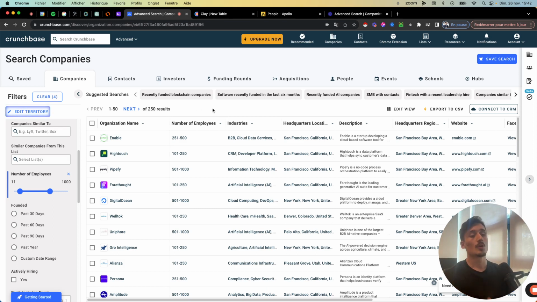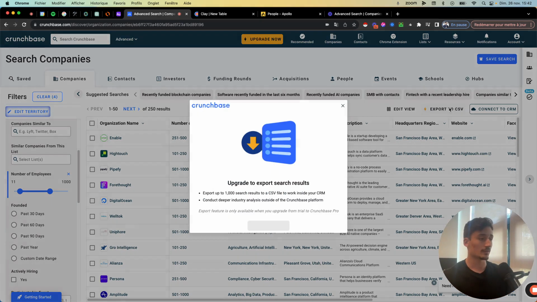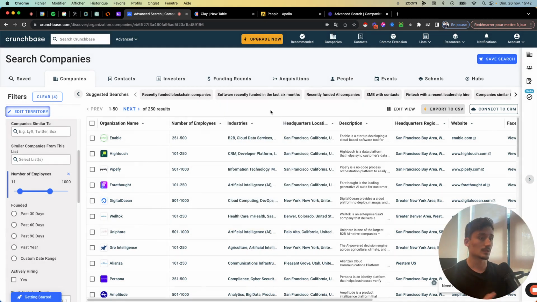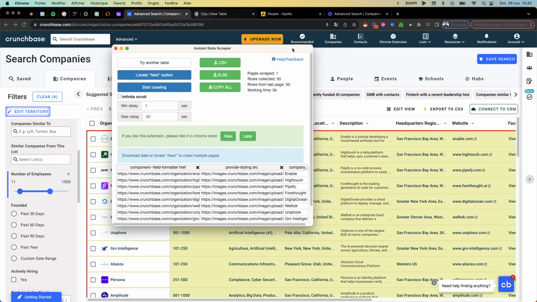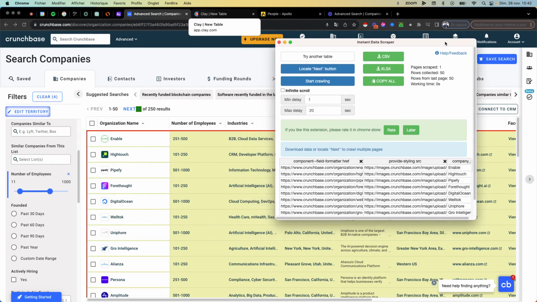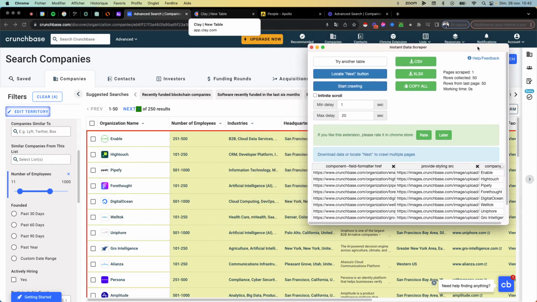So once we have this, the problem with Crunchbase, even if you're on the free trial, is you can't export a lot of leads. So I think you need to upgrade to Crunchbase Pro. So essentially, it just doesn't work. So you need to use the Instant Data Scraper tool, which I'm pretty sure I talked about in a video, and this is how it works.